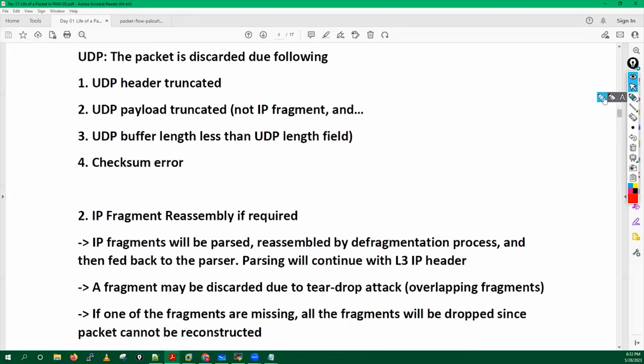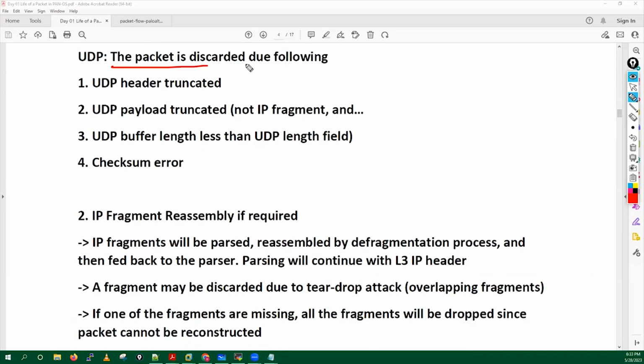And after that, for UDP, a packet is discarded for these reasons: UDP header truncated, UDP payload truncated, UDP buffer length less than the UDP length field, or checksum error. If they have these types of errors, they will basically drop all these packets.